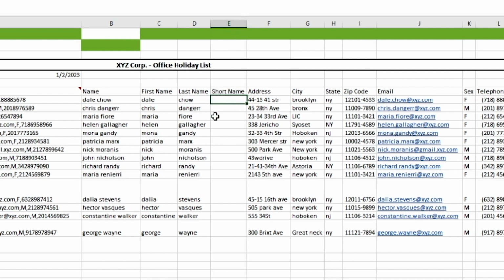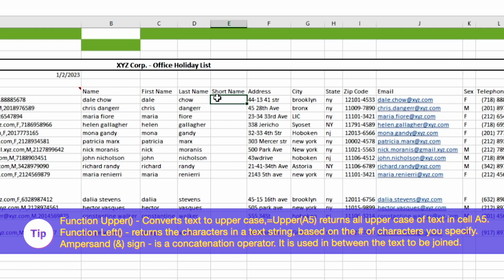Now we can fill the column with flash fill. We can establish a pattern, but in this case I would like to demonstrate a formula that combines a couple of functions to achieve the same result. The functions we're going to use are upper and left, and we're going to use the ampersand, which is the concatenation operator. To do that, let's start typing the formula. Upper, open up parentheses. Now the upper will take the last name in this case and capitalize it.